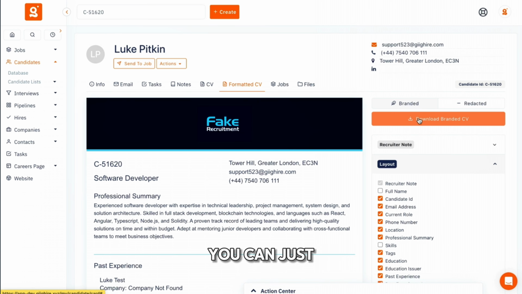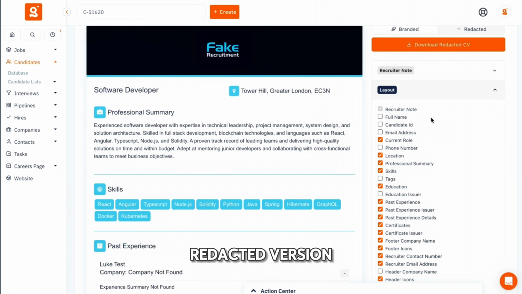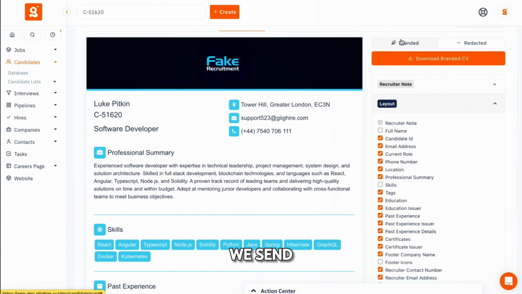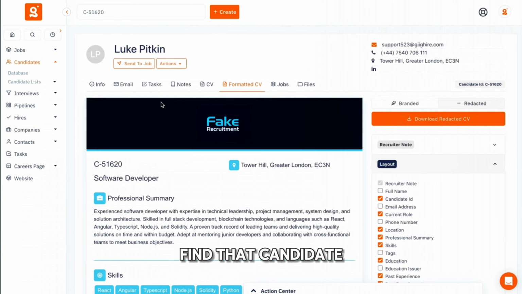And like when you're ready, you can just click download CV, or you can go as well and save a redacted version. So you can have, this is the version that we send to clients that we are kind of currently engaged with, and this is one that we might use for speccing out CVs. You'll see that it automatically takes kind of some of the details off. But again, you can leave the candidate ID on there if you want to, so that you know that you can find that candidate again.